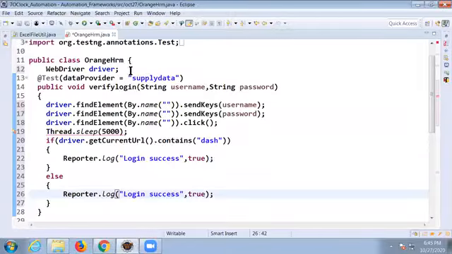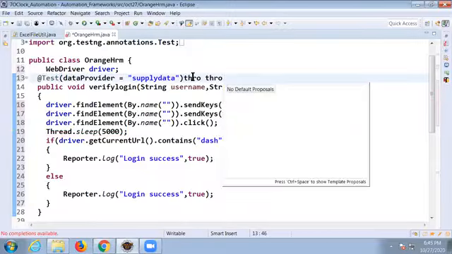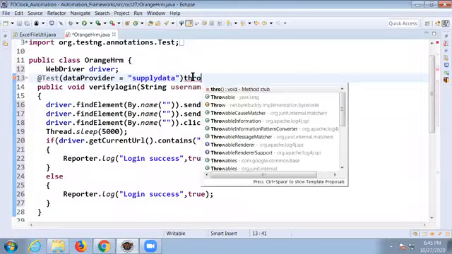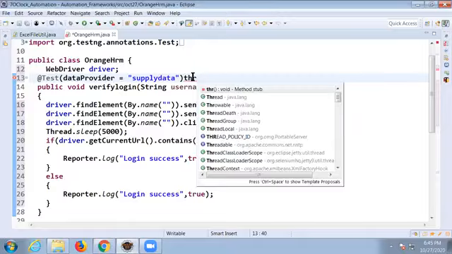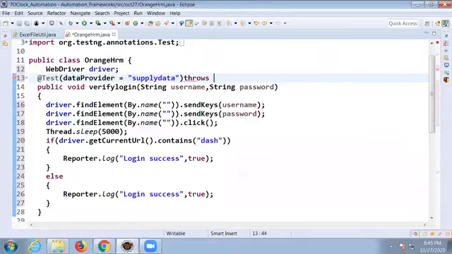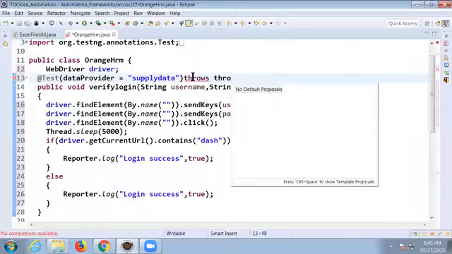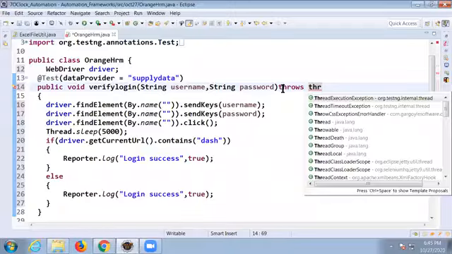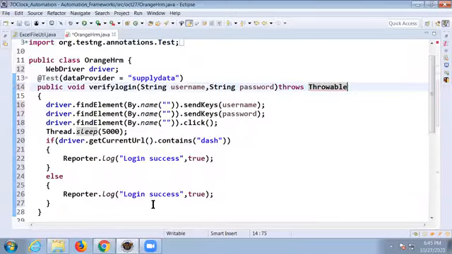Okay, now add your super class for this to handle that exception, throws throwable. Else login fail. Else login fail. Yes. Throw. We need to add to your test method throws throwable. Else login failed.